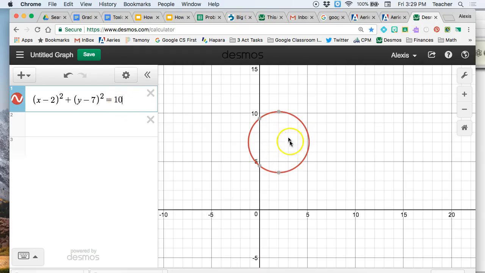So now let's say I want to move this circle. I want it to be over here. So these numbers tell me where the center of the circle is, and it's always the opposite sign. So this circle has a center at 2, 7. So 2, and 1, 2, 3, 4, 5, 6, 7. 2, 7 is the center of the circle.